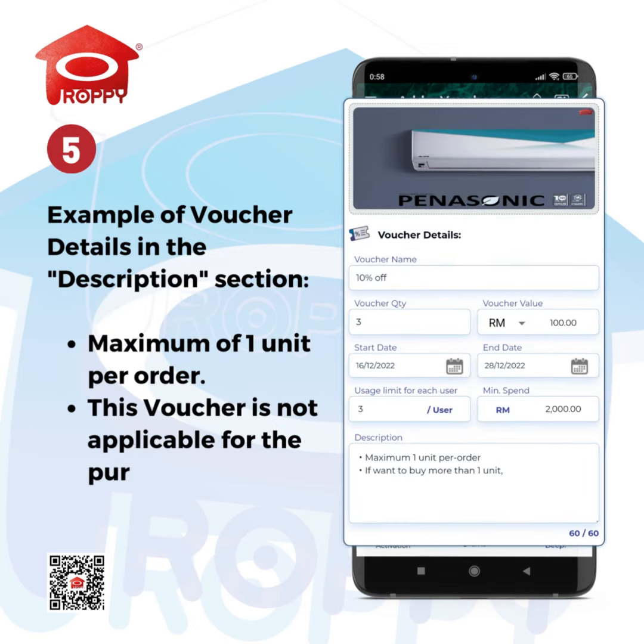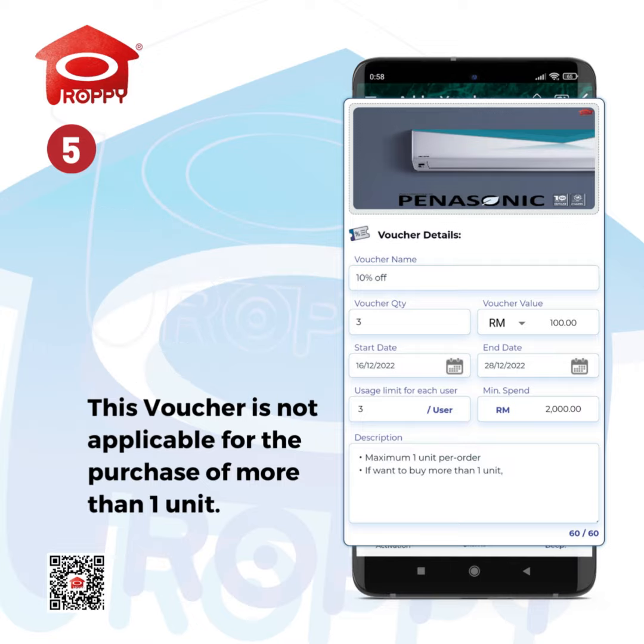Example of voucher details in the Description section: 1. Maximum of 1 unit per order. 2. This voucher is not applicable for the purchase of more than 1 unit.